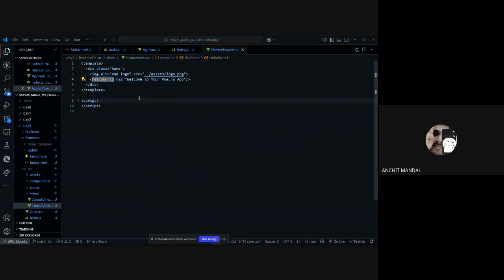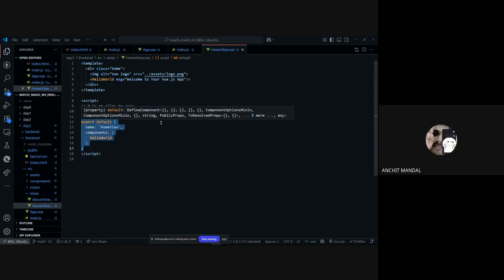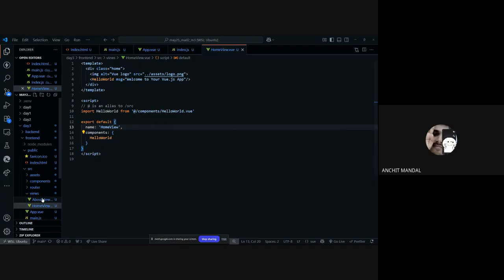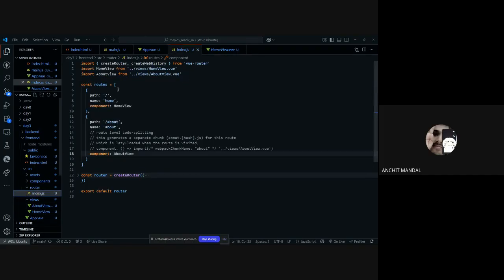Right? So what is that? If you see in the script tag, that basically starts from here, line 12, export default, and we are naming this view as home view. Okay, here is one more catch. If you see home view, I have named this component to be home view, right? And that I am importing in the router. This one. But did I do anything like about view in the about view.vue file?